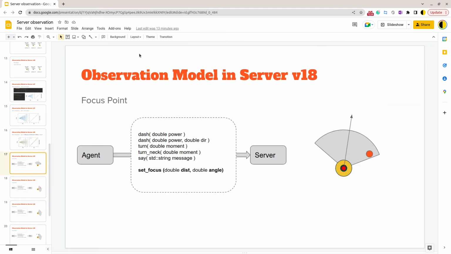Now I would like to talk about the focus point, and it's the most important thing that I've proposed in the RoboCup meeting. As you know, the agents can send some types of message or command to the server. For example, one of them is dash by using the power, or dash by using the power and direction, or sending some message like turn neck or turn.